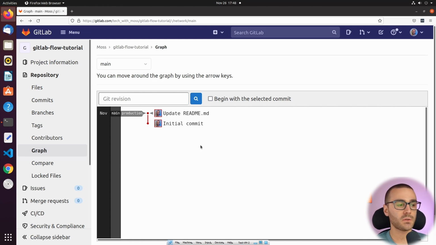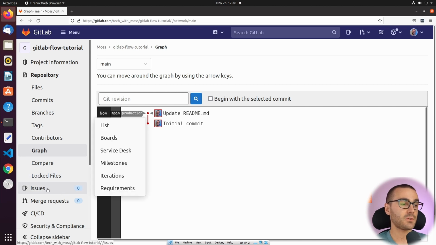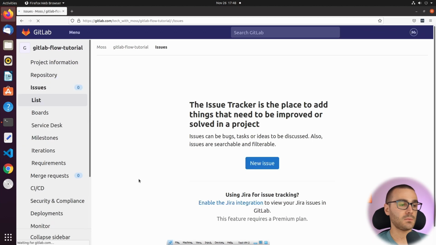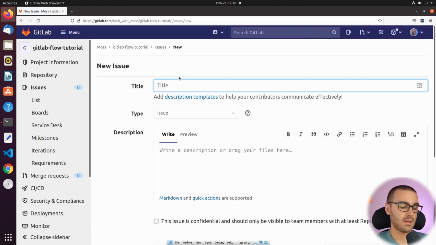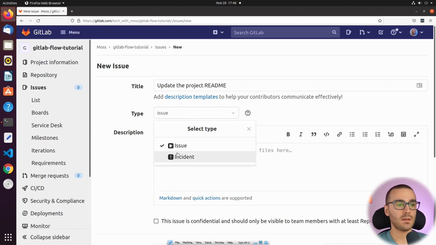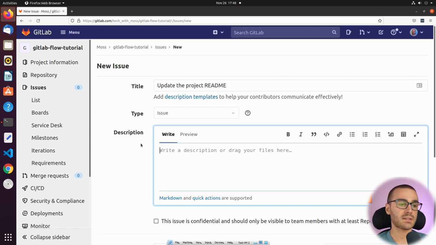So I'm going to create an issue, and to do that, I'm going to navigate to the issues subsection, and we'll click on the subsection, and then I'll select new issue. And we'll call this issue update the project README. And we'll keep it as an issue, but we could select an incident type as well.